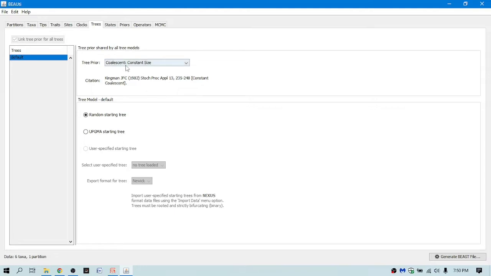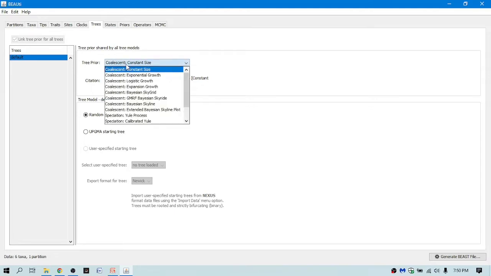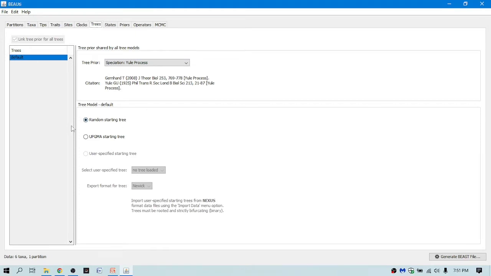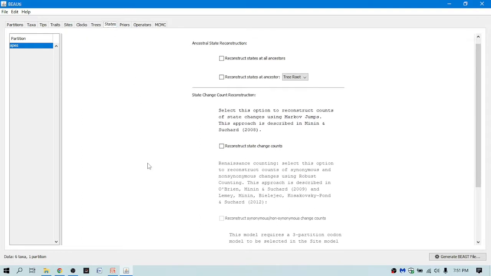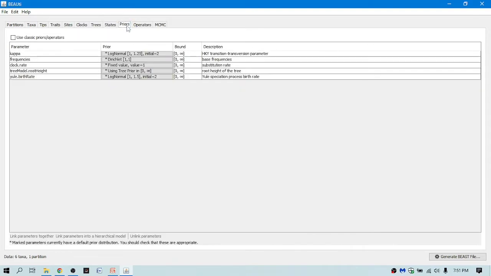In the tree prior, as we are making a tree from the nucleotide sequences, and we are interested in speciation, it is suggested to use the Yule process, which is there for speciation, and leave this setting as it is. Here in the state, also no need to touch these things.